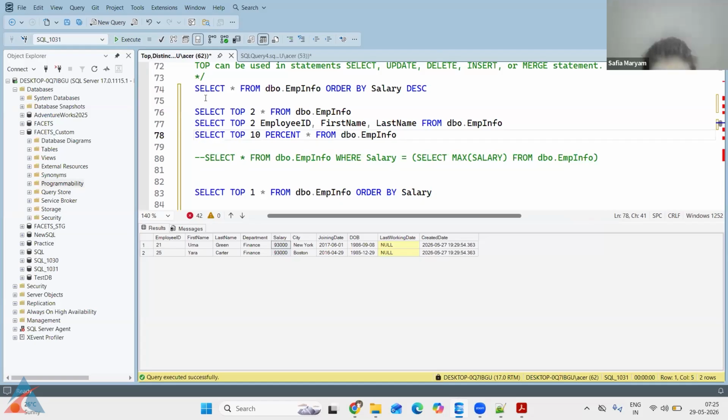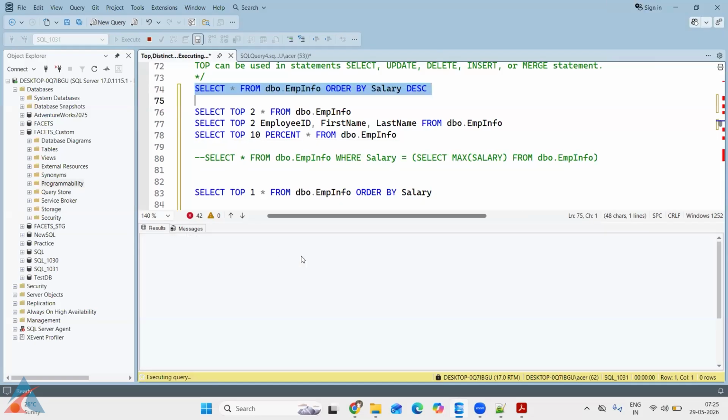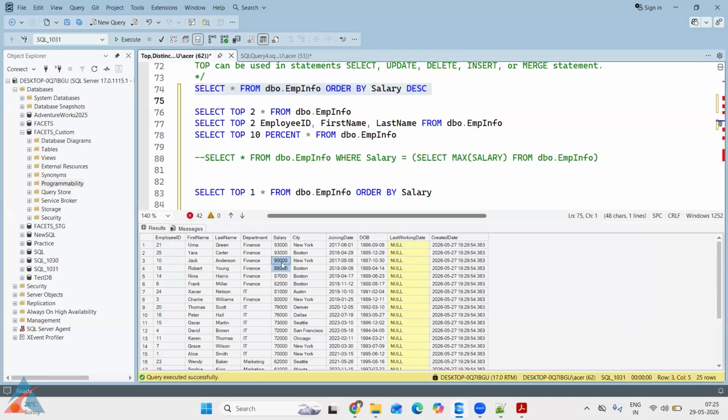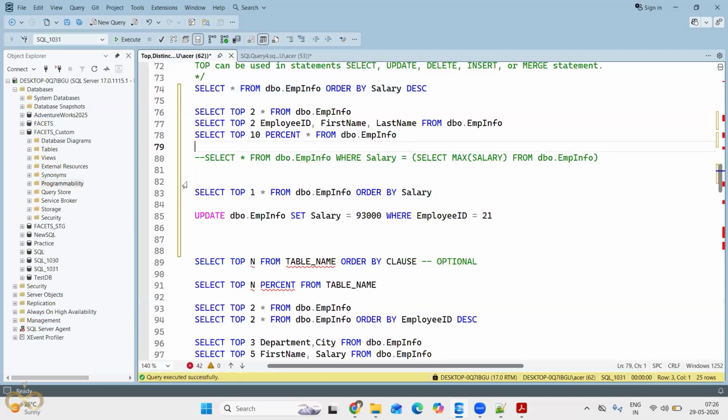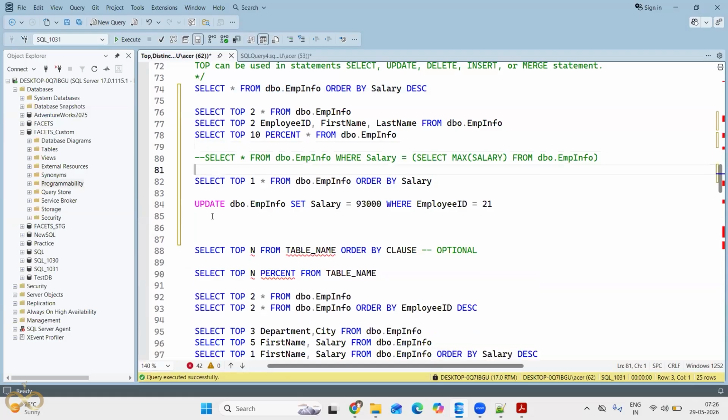With descending order, you can see this is the second highest salary, 90,000. But you want only that record to be fetched, not the first salary record or the third salary record. That is not possible with only descending order. We have to use the subquery, and we will see that later.